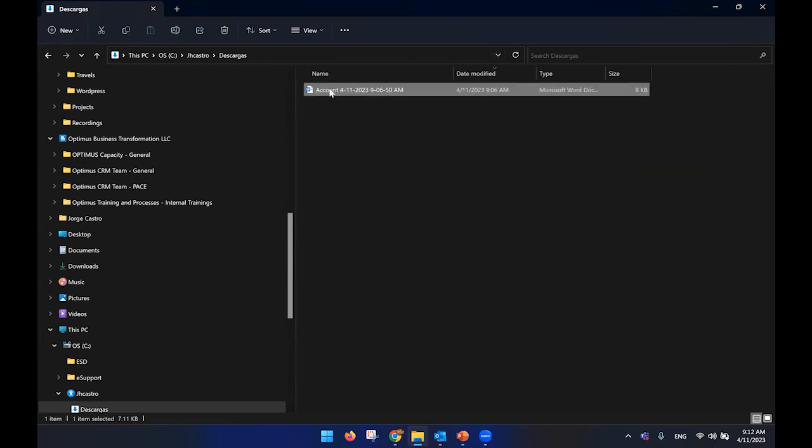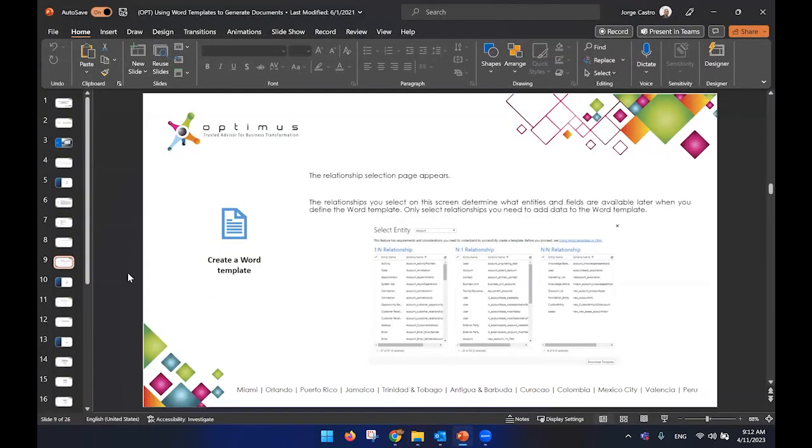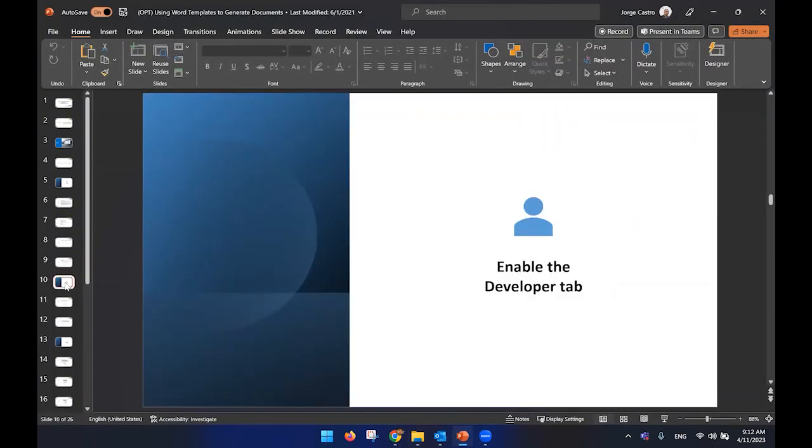So this is the file that we just downloaded at the beginning. Let's say template, for example, an account template. Let me put just this, just to identify that this is for today. And that's the file that we just downloaded. Okay. So if we want to start configuring the template, the first thing that we need to do is enable the developer tab.